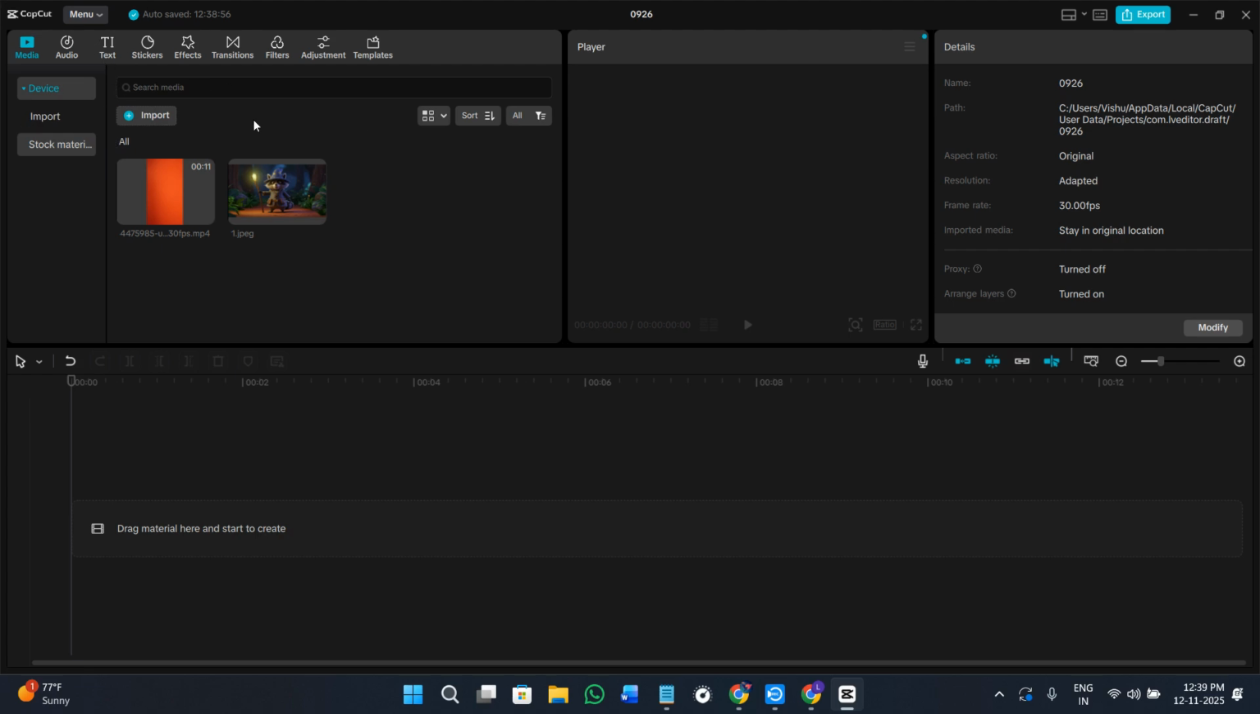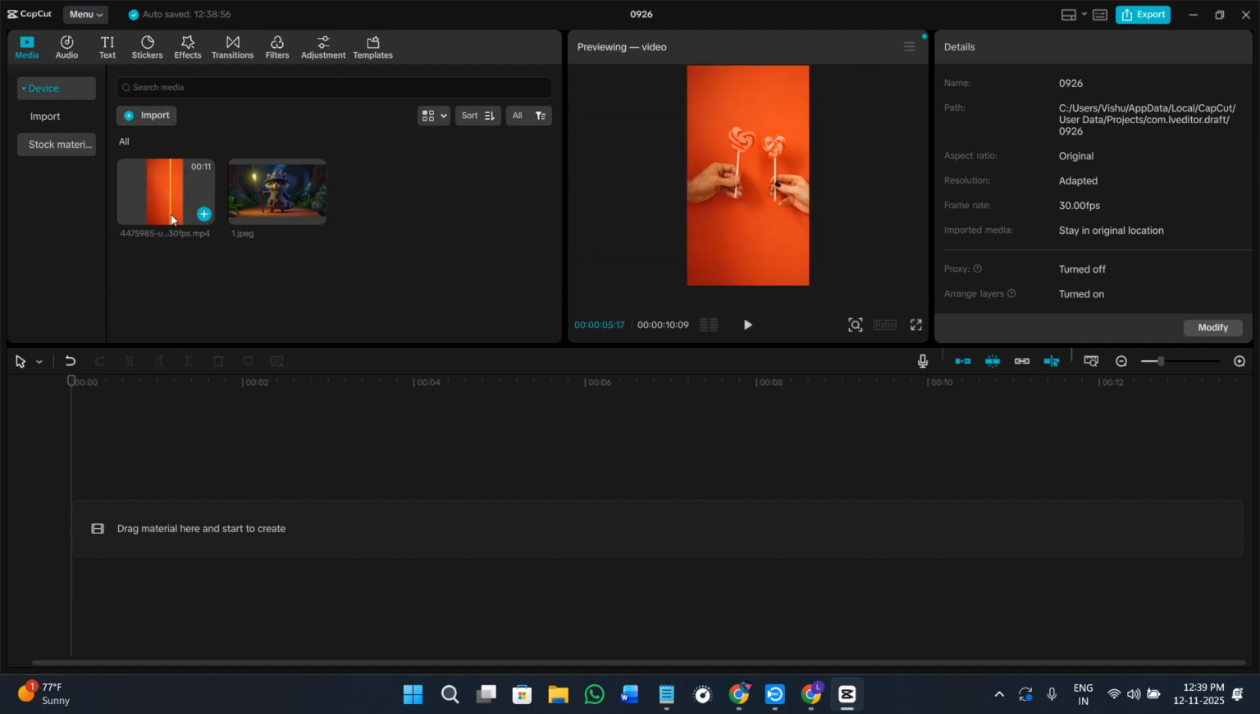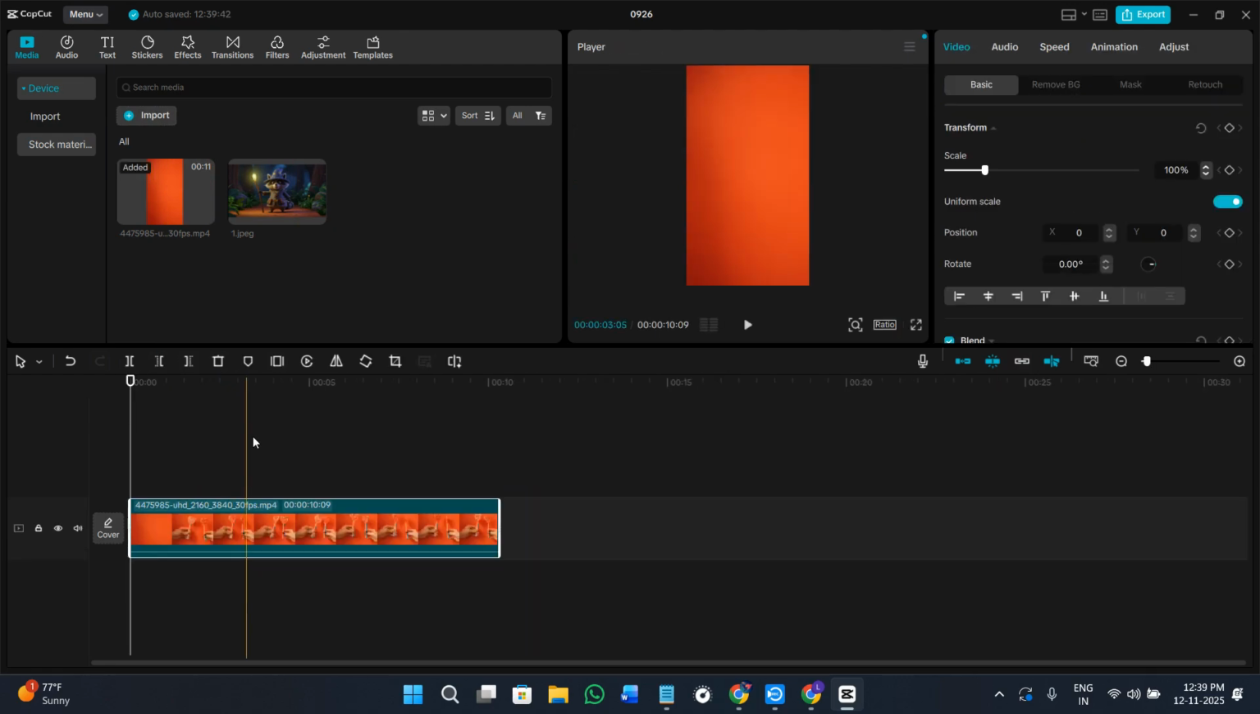First of all, you need to launch your CapCut PC application, then select the new project. Afterwards, you need to simply import the video file over here, then drag and drop your file in the timeline just like so. Make sure that your file is selected in order to add the keyframes. Afterwards, simply go to the basic section. Here you will find this diamond icon, which is the option of adding the keyframes.